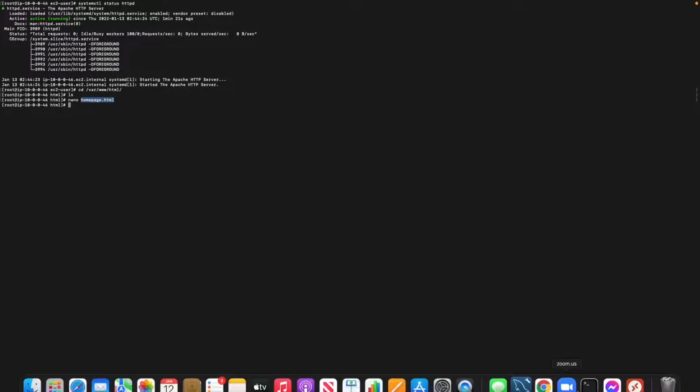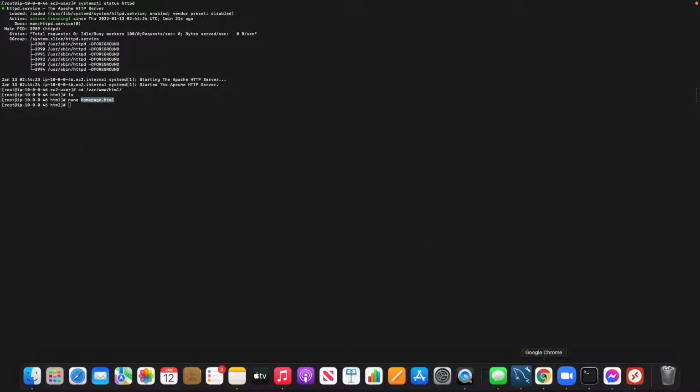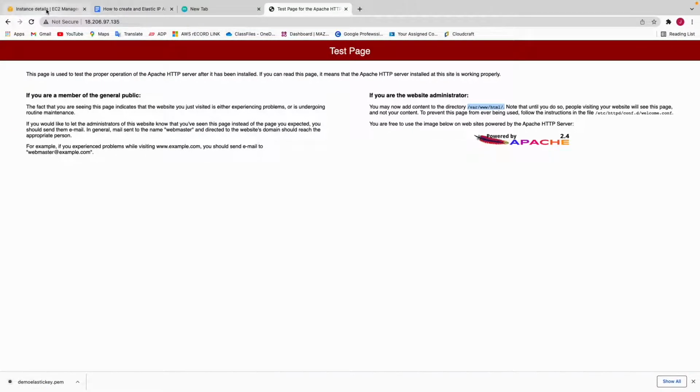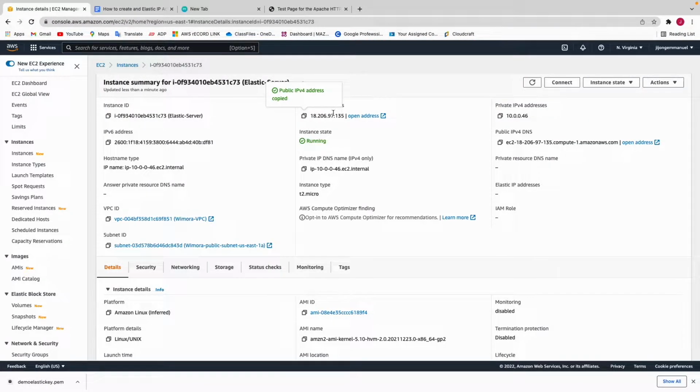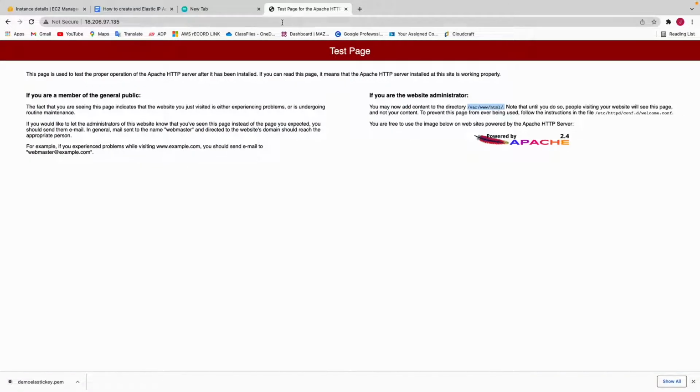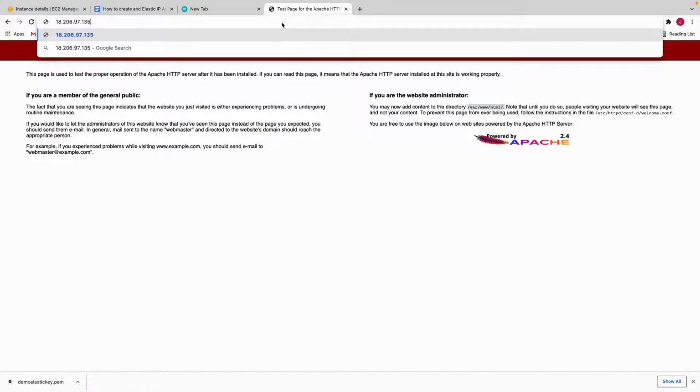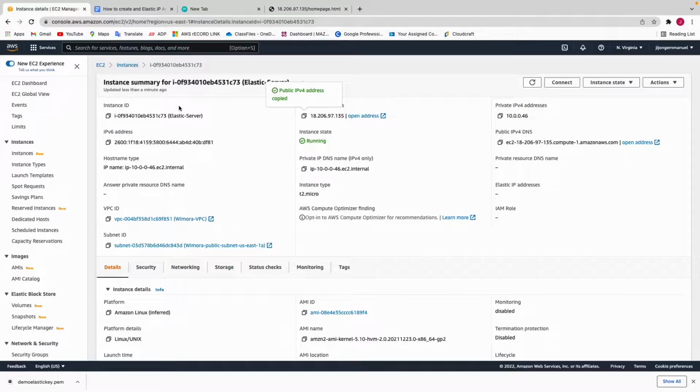So what we need to do now is let's go back. If I go back to my EC2 instance and I copy this public IP address and I paste it here and I put slash the page we just created, that's homepage.html, and I hit enter, it's going to show me my website. So this is my website now. It says hello, welcome to my website, and I'm able to access this website thanks to this public IP address.